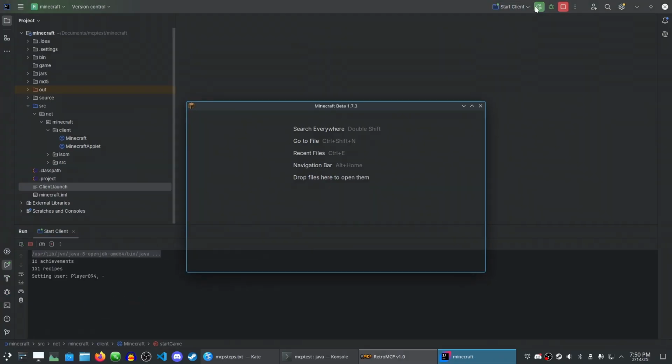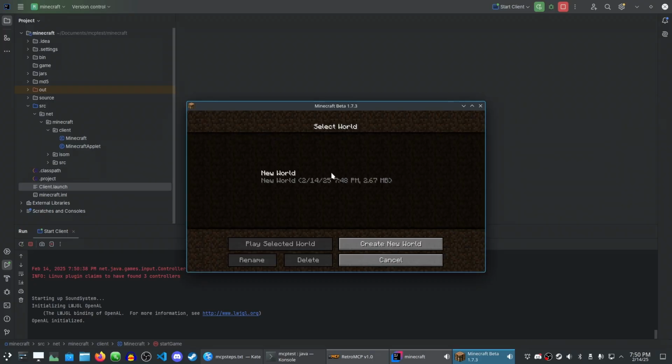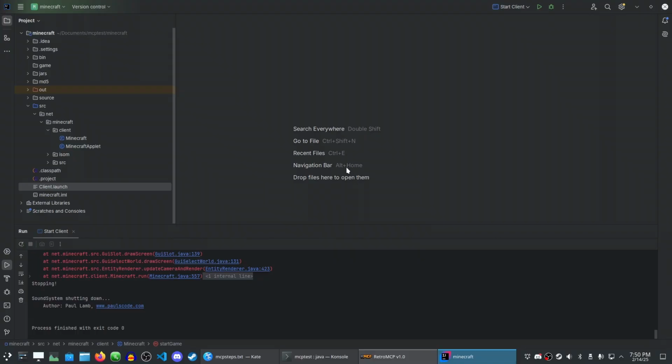So let's start the client. And as we can see in the menu, there's text up here in the top left. That's kind of what we want, but the thing is we're not in the game. So let's get in the game and see if we can find anything similar.